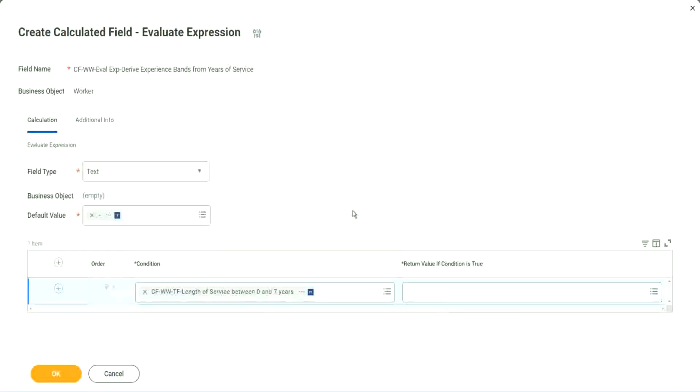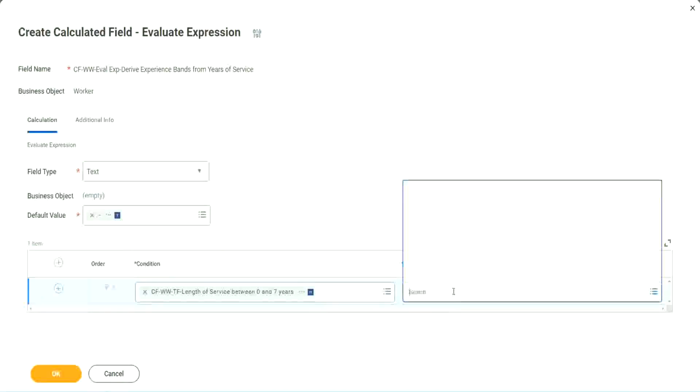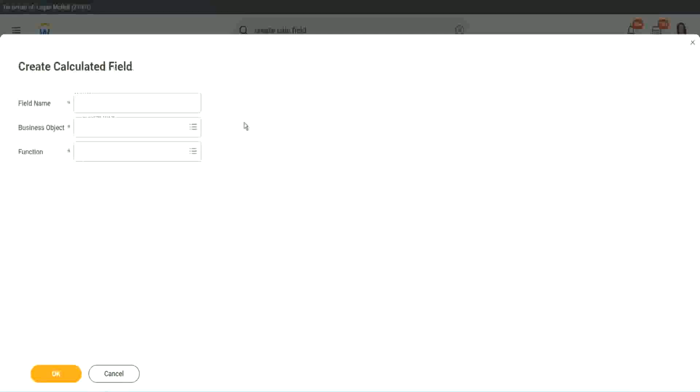Write an evaluate expression. That's a good thing and a bad thing. The good thing is it can. It is so diverse, it is so powerful. Bad thing is, for everything you have to create another calculated field. That's the bad thing. So here, return value if condition is true. Let's click on that and say create calculated field.